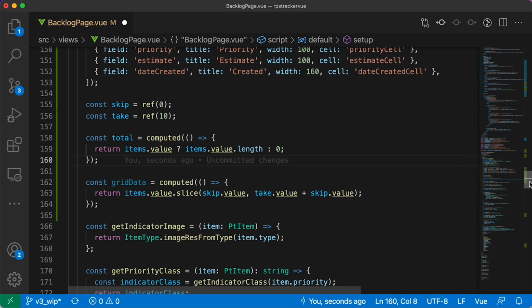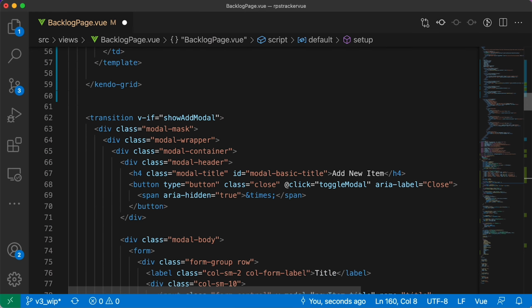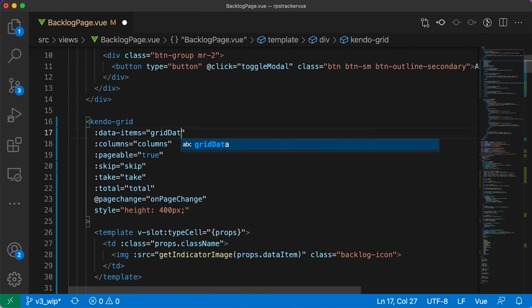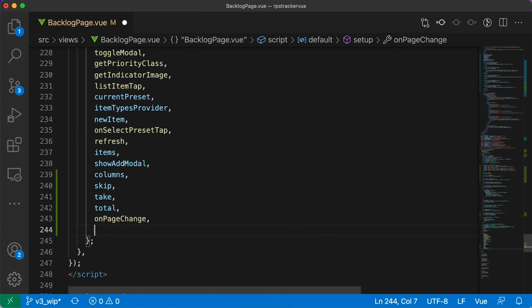Now, instead of binding the grid to items, we need to bind the grid to the new grid data property. And of course, don't forget to return the new grid data property from the component in order to have this all work. All right, let's have a look.